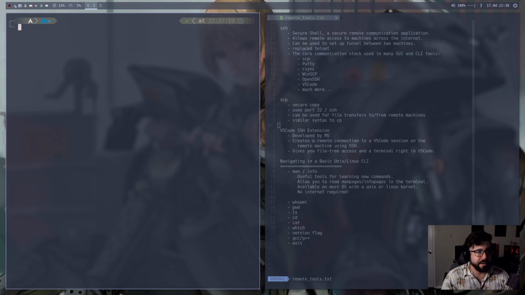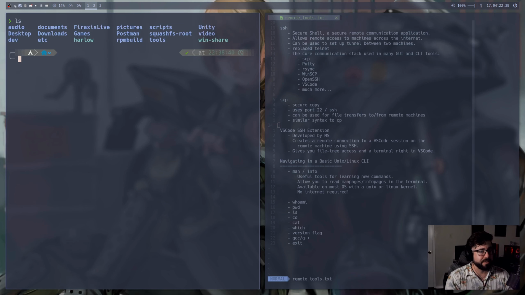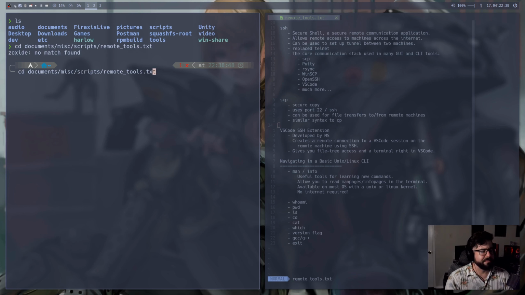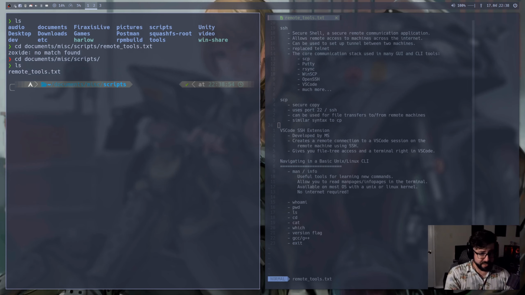All right, so last we're going to go over secure copy. Secure copy, or SCP, is a really useful command that can be used to copy files to and from a file system. So if I go to here in my directory, and let's say I go to cd documents, miscellaneous, scripts, and remote tools. Sorry, not cd to remote tools. Just go to scripts, and you can see this text file I have opened over here.